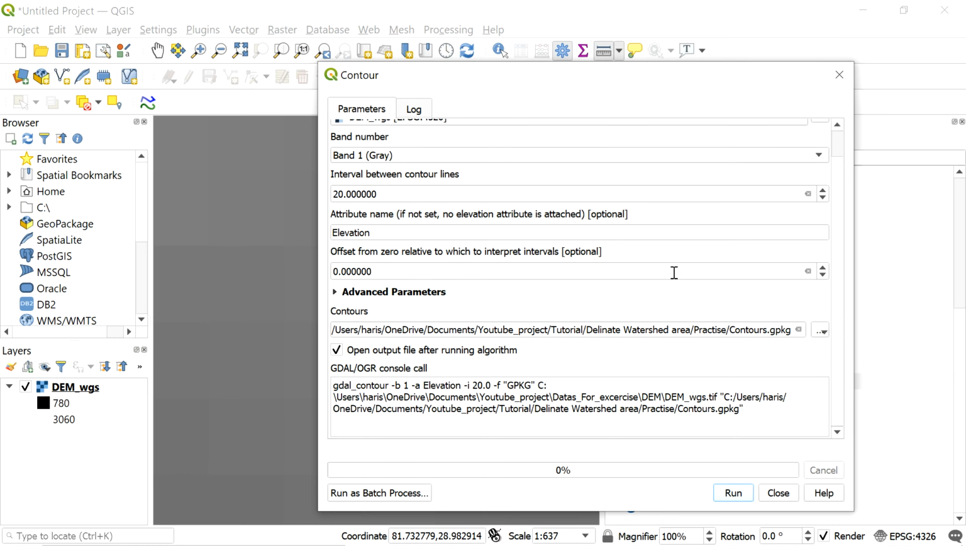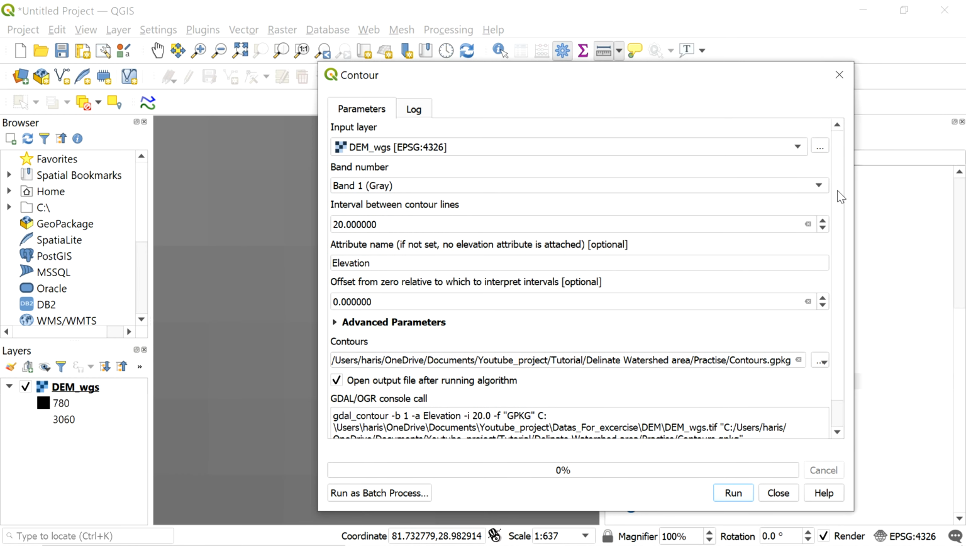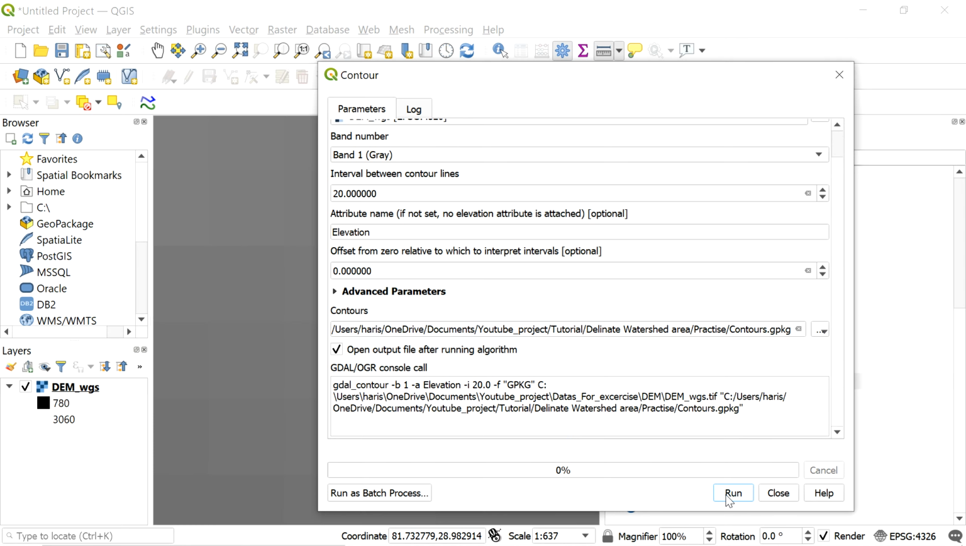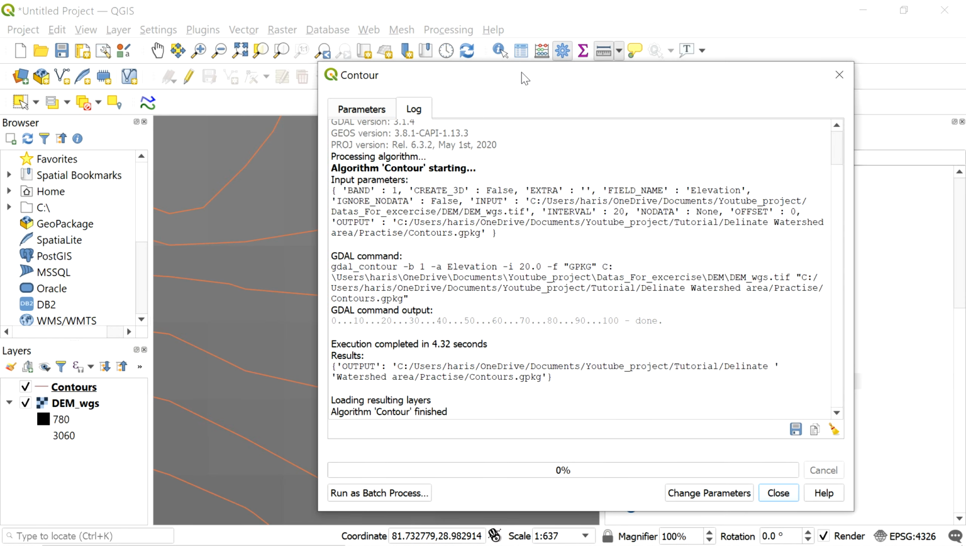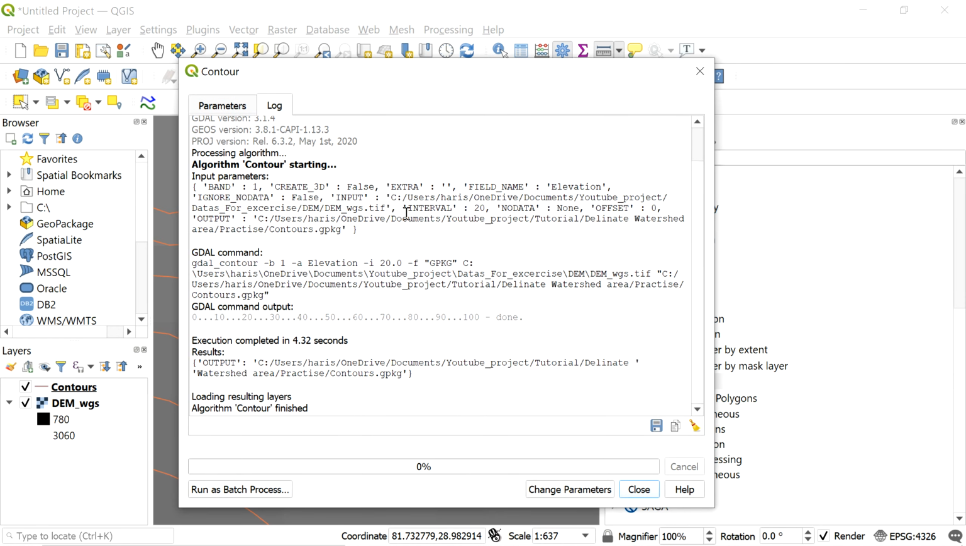Now we are all done to run the process. So let's do it. The time consumption during the process depends upon the resolution and size of the DEM and the contour as well. Higher data size will take longer time, smaller the size, less time consumption.